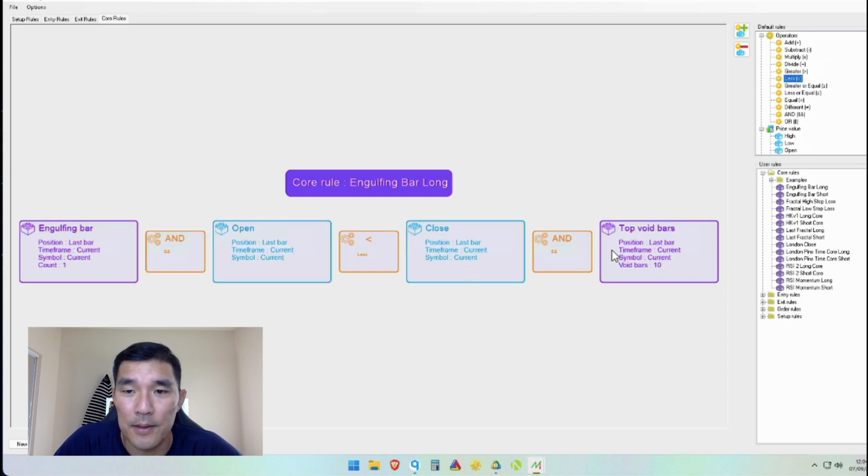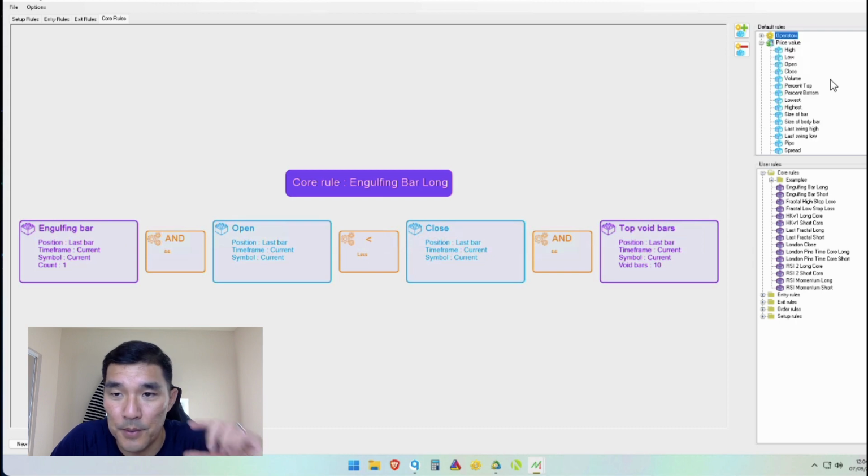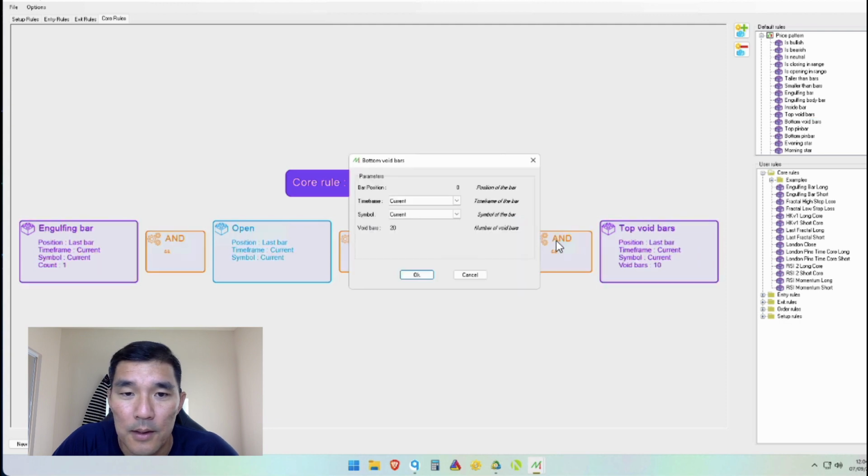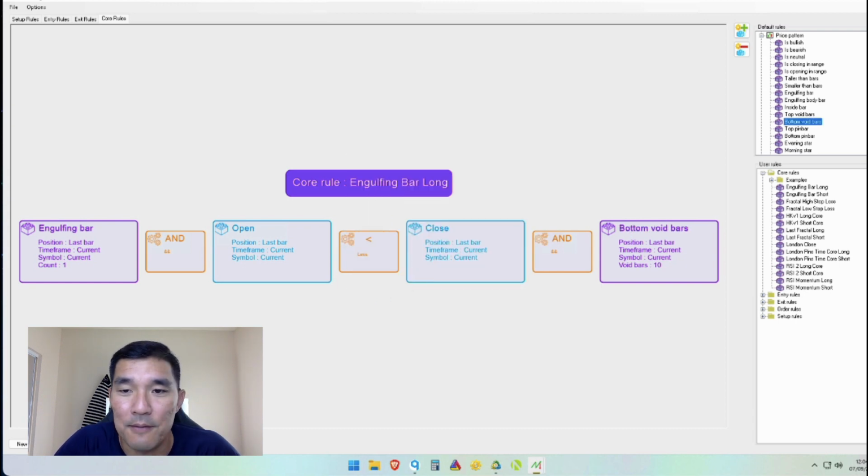All right, and then this has to be bottom void bars, because this is going to be a long, so it's going to be on the bottom. So let's go to bottom void bars. Okay, and then I'm also going to set that to 10. Okay, so now I'm going to save the rule, and the core rules are ready to go.